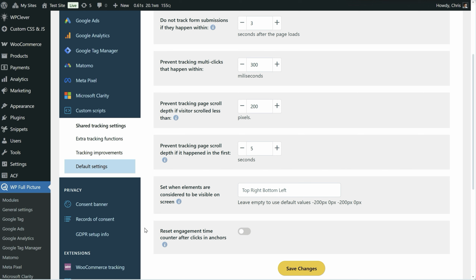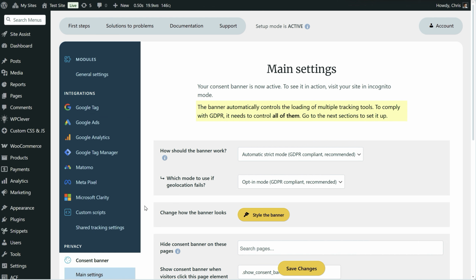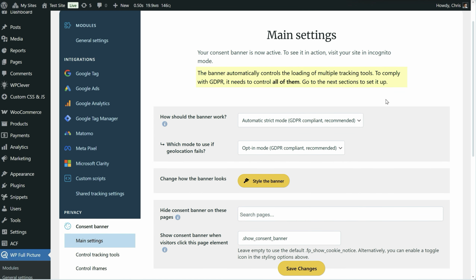Now, the biggest changes for some of you may be in the consent banner, because now the consent banner is much less verbose. It does not contain as much text as it used to. Now it only has the most important things, and all the other ones were moved to sections here that simply make more sense. So in the main settings of the consent banner, you will simply have a choice of mode, how it should work, and everything else will happen automatically.